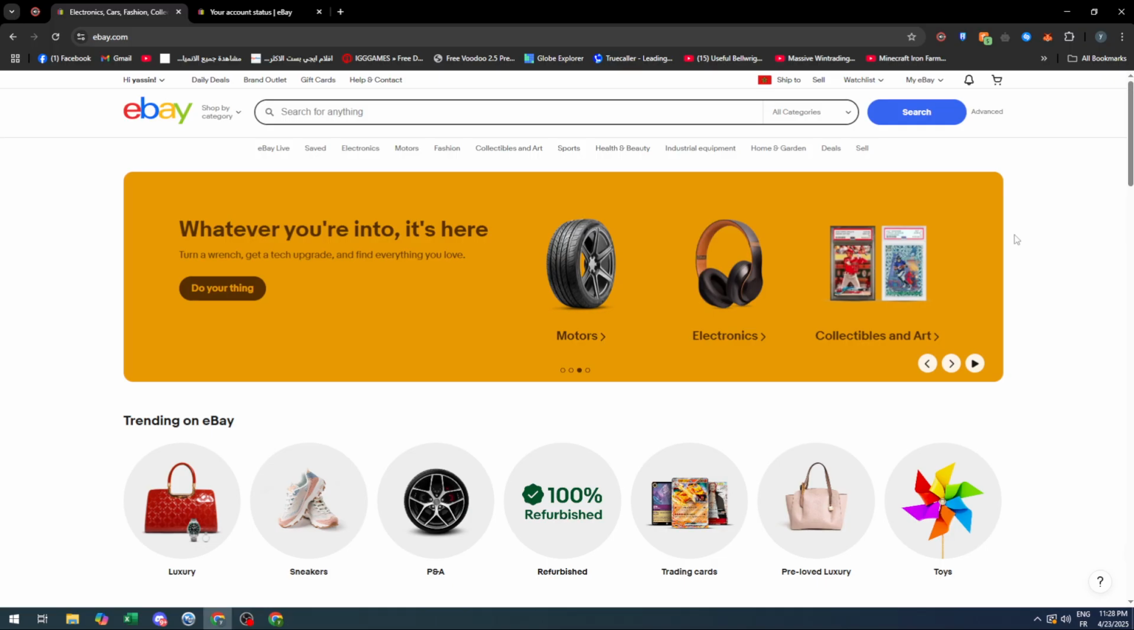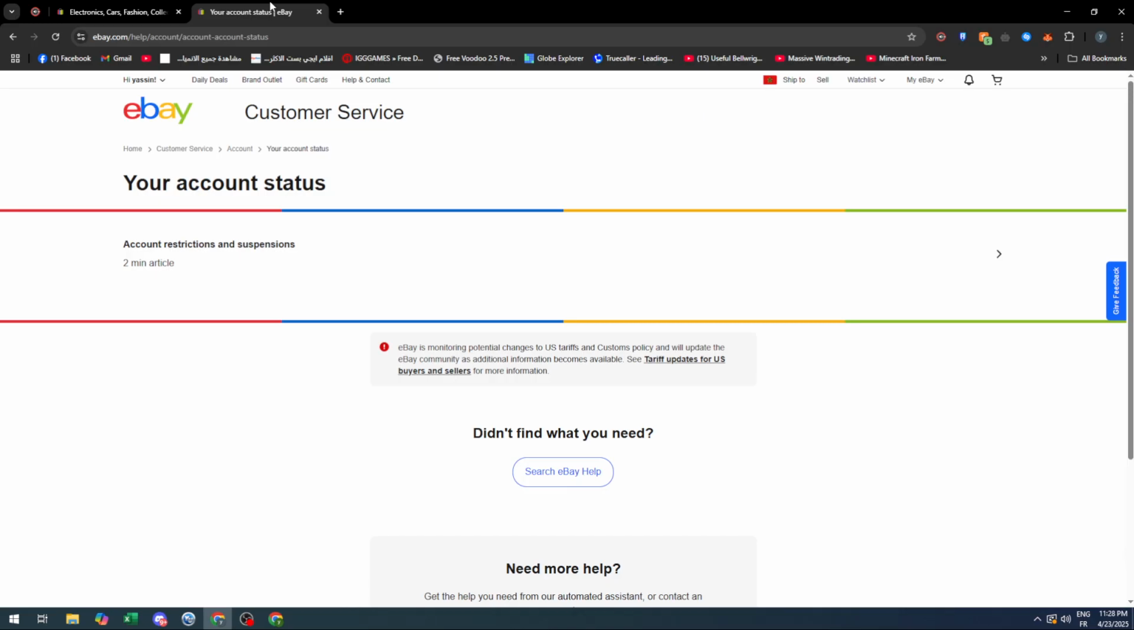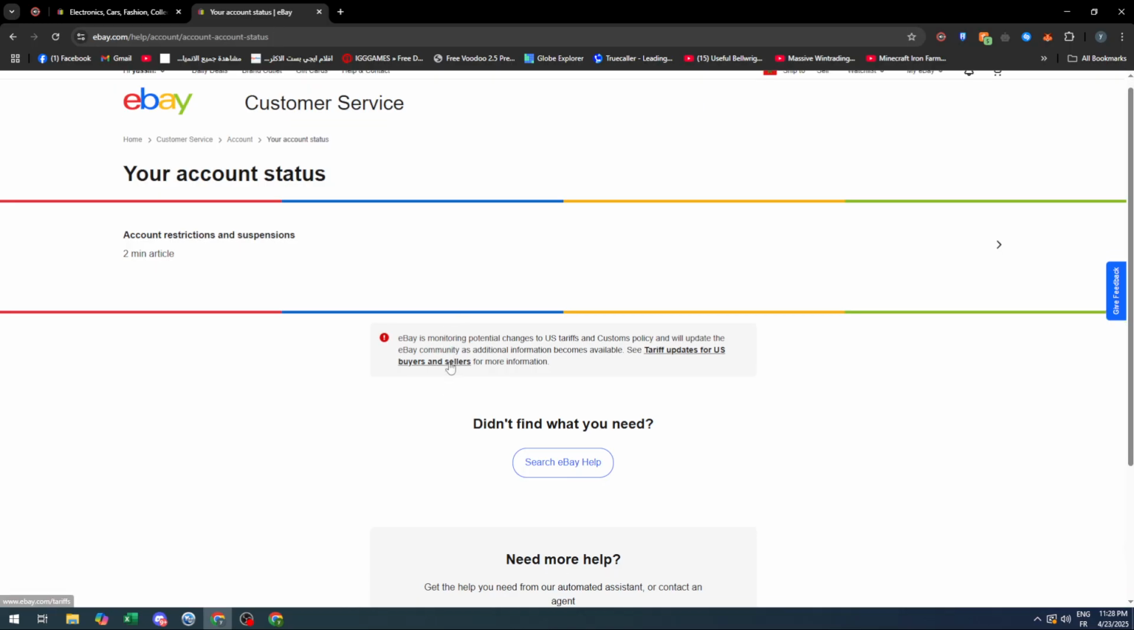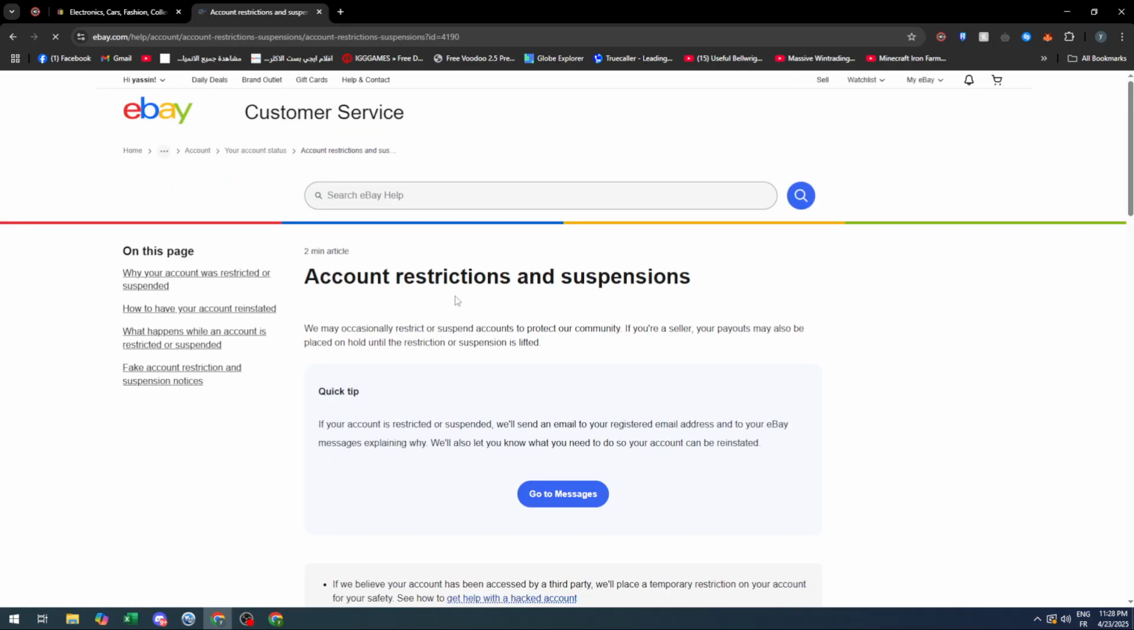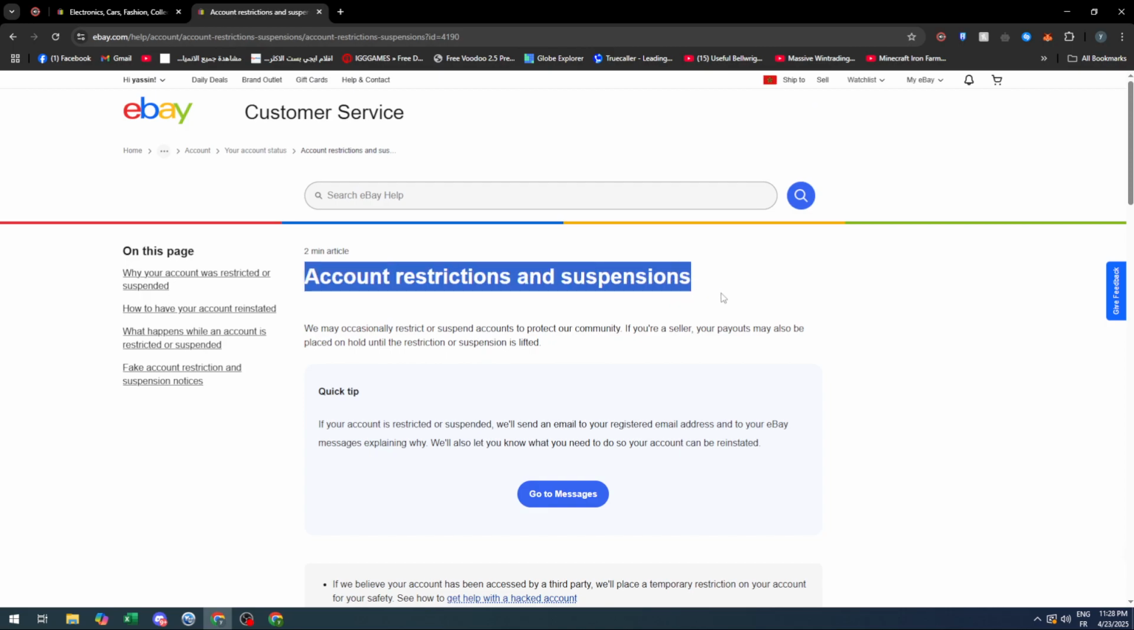In today's video, we are going to discover how to check eBay account status. Now, as you can see here, this is a page that they have made to see the account status. So will take you exactly where you need to see it. Now, as you may notice here, account restriction and suspensions. I have two of these, as you can see. So once you click on it, you will find here account restrictions and suspensions.